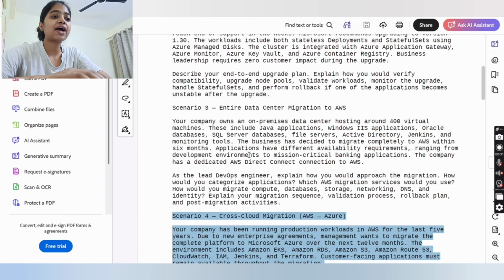The applications have different availability requirements ranging from development environments to mission-critical banking applications. And the company has a dedicated AWS Direct Connect connection to AWS. So this is already established. As the lead DevOps engineer, explain how you would approach the migration, how you would categorize applications, which AWS migration services you would use, how you would migrate compute, databases, storage, networking, DNS, and identity, and explain your migration sequence, validation process, rollback plan and post-migration activities.